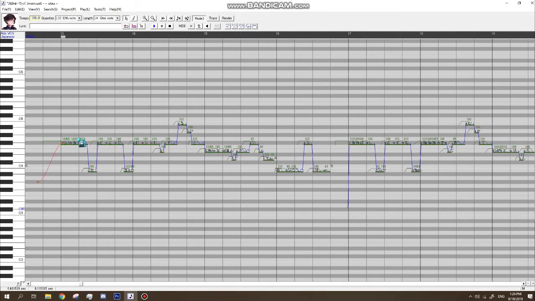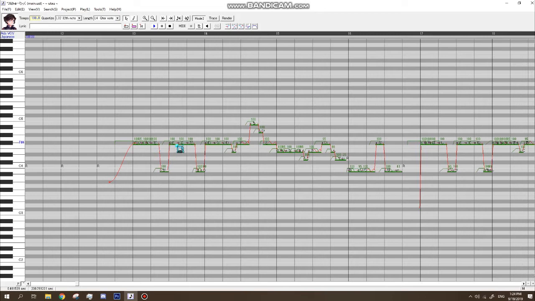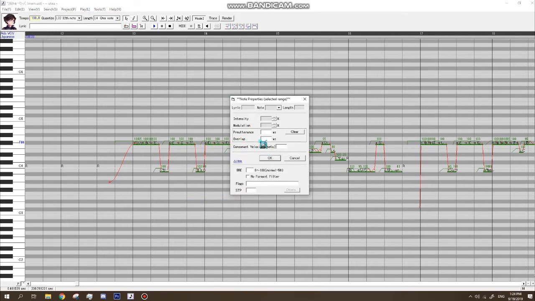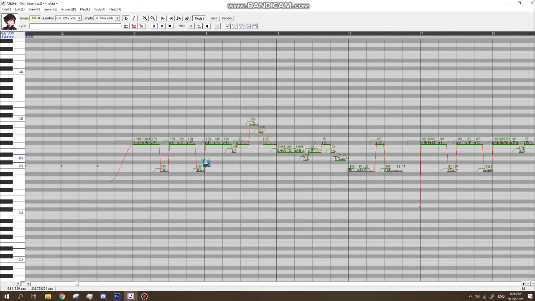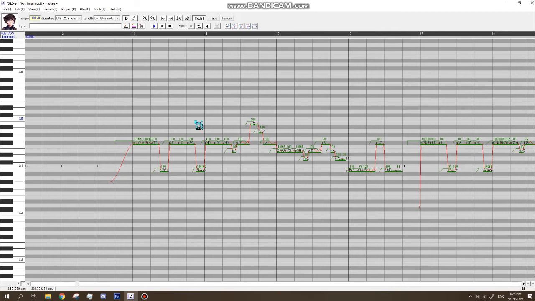So the first thing that I always do with USTs is I always make sure that everything is VCV. The other thing that I always do, and I learned this from CV with the VCCV English, is you select all, you go down to region property, and then you go into modulation here, and you hit a 0. And it just kind of evens everything out, you know?